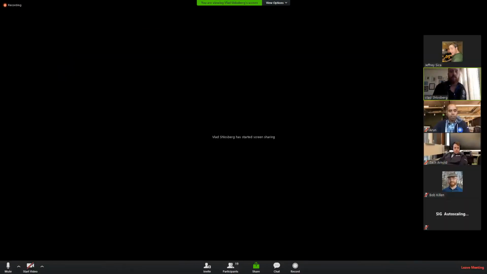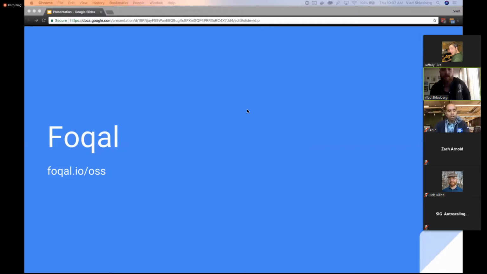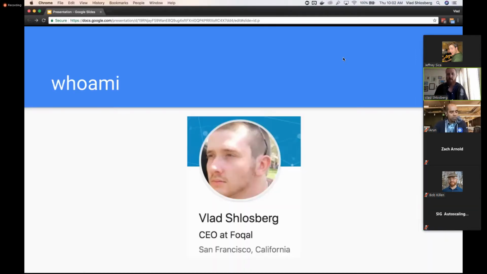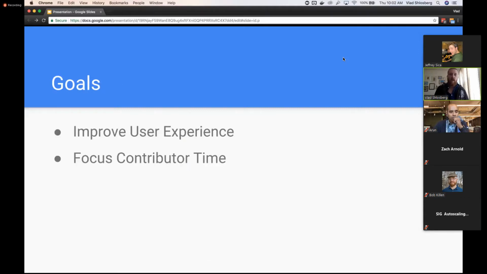I'm sorry to everybody on the Contribex channel who already knows all this stuff, but here you go again. My name is Vlad, and today I'm going to talk to you about the Foqal Slack bot. It's a Slack bot that's installed on a few of the channels on the Kubernetes Slack instance. The goals are to improve user experience and focus contributor time.